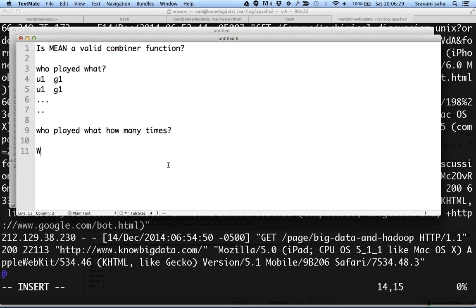The third step was to figure out the same thing but normalized. So who likes which game, and how much. All of this we did using our MapReduce only.